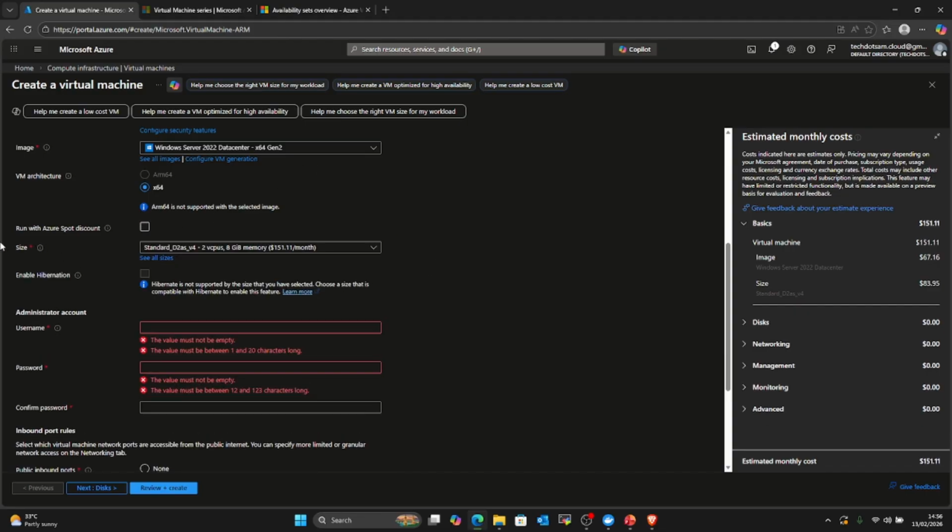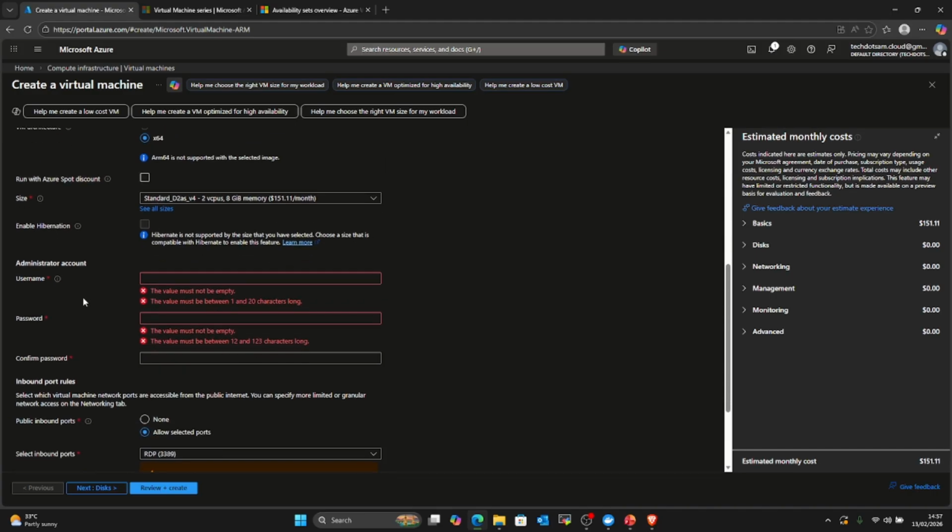So size, you can choose a VM with two virtual CPUs, 8 gig memory, and all of that. And then this is the amount that you'll be charged for the VM alone, $151.11 per month for this particular virtual machine. And as you can see on my right hand side, it is being updated so you can see everything that you're actually doing. So, do you want hibernation? No, we don't need that.